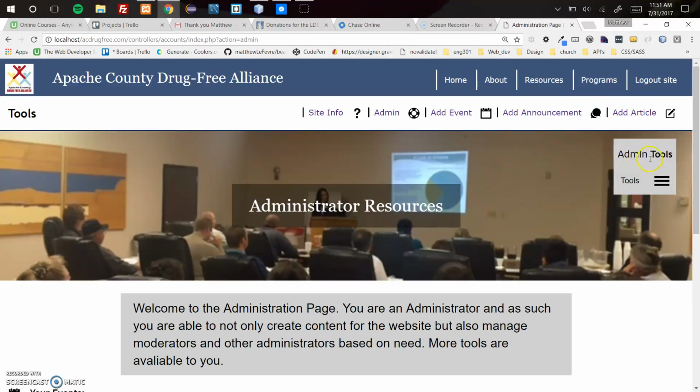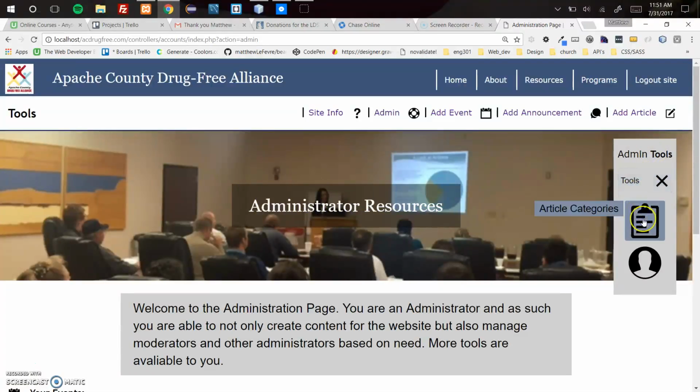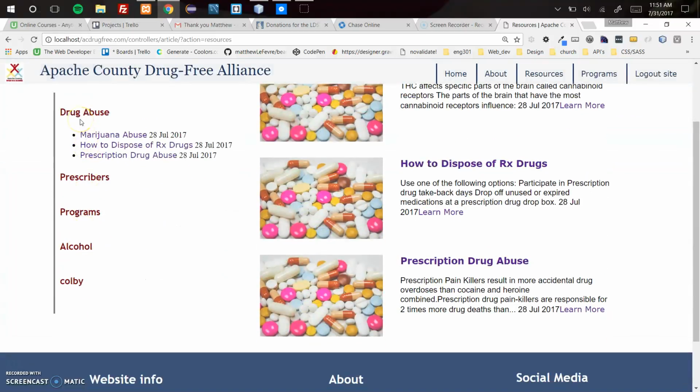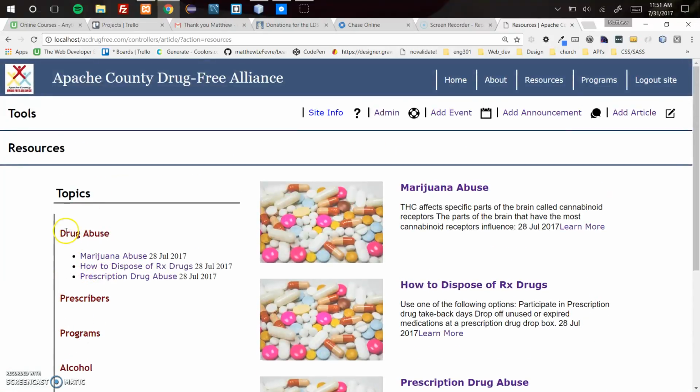Look down here, we have some actual admin tools, which is a separate toolbar from this toolbar that is exclusive to site administrators. Notice this tells you what are administrator resources. Here I can go ahead and look, and I can add article categories, which in a nutshell is adding more topics to the resources page. So we have a group of people that want to put up some information about maybe exclusively marijuana, we could add another. Why don't I go ahead and just do that, just to show you.